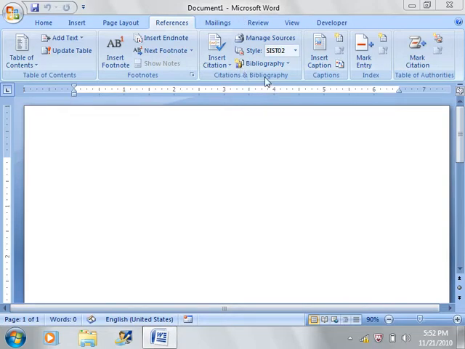But before creating a bibliography or citation, it is necessary that you manage sources. For writing this book, I have consulted this book, this website, this journal, this magazine, this film. So where was the idea taken from? You first of all manage that, and after that you can create a bibliography and citation for it. Understand? Okay. Next one, today we are going to talk about caption.